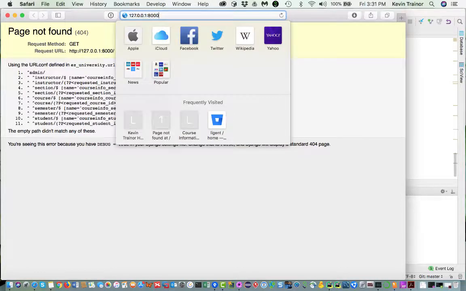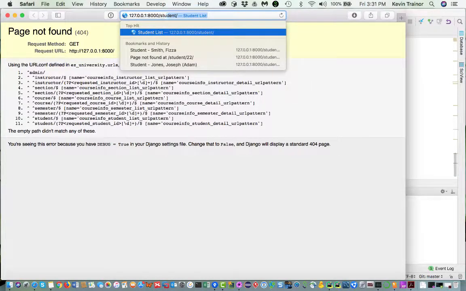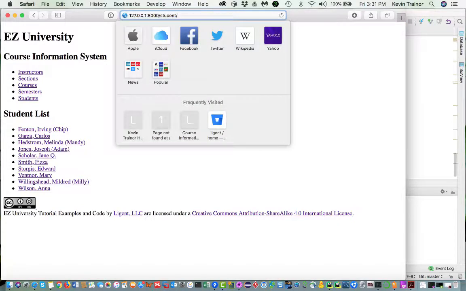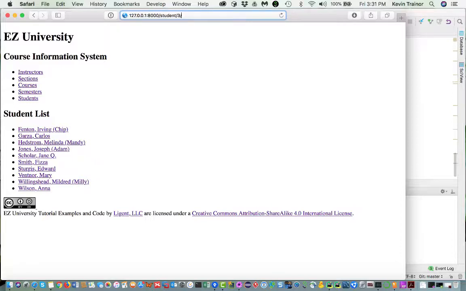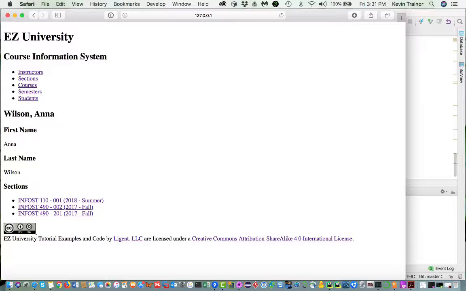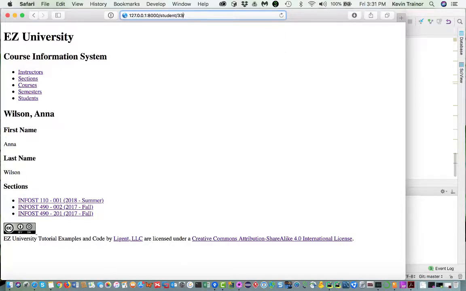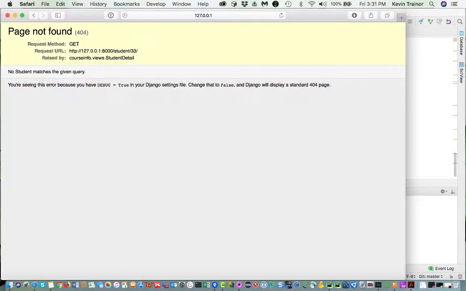Again, let's just take the last one, the student. So student should give me the student list. Fenton through Wilson. Okay, and then if I ask for a particular student, like student with ID 3, I get Anna Wilson. And if I ask for a student who's not there, like I don't think I have a 33, then I should get a 404 page. And I do. So that's just where you should be when you finish up all this.